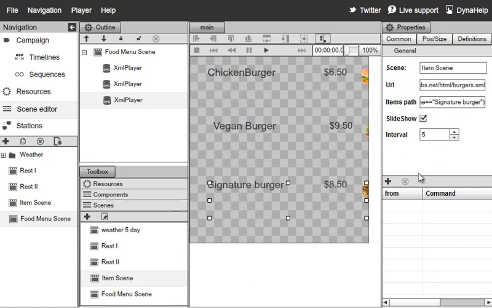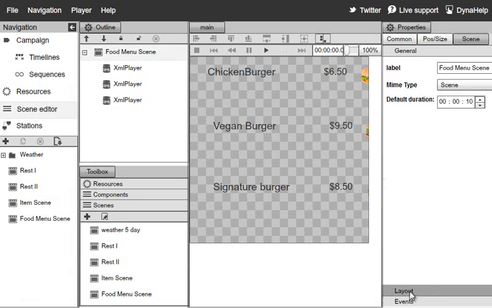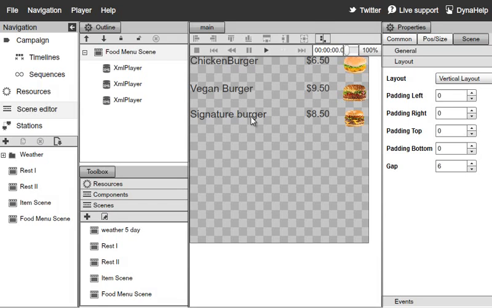And sure enough, here's our third product. Next, I want to make sure that all my 3 XML players are aligned, so I'll select the background, go over here to the layout property of the actual scene, and set the vertical layout. Now everything is nicely laid out for me.